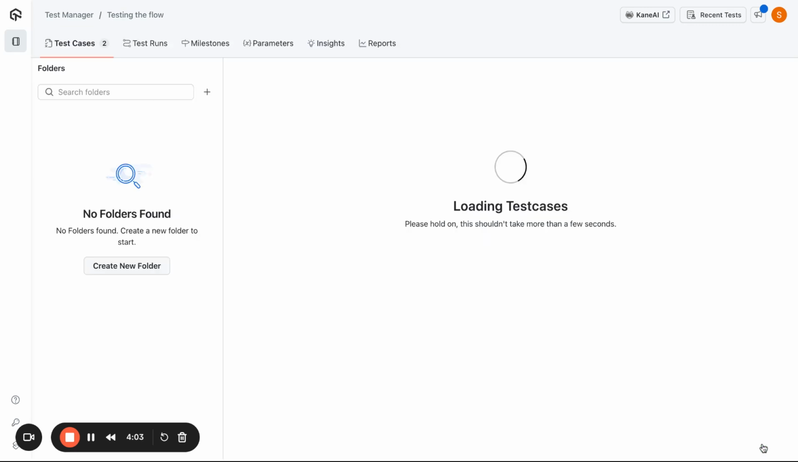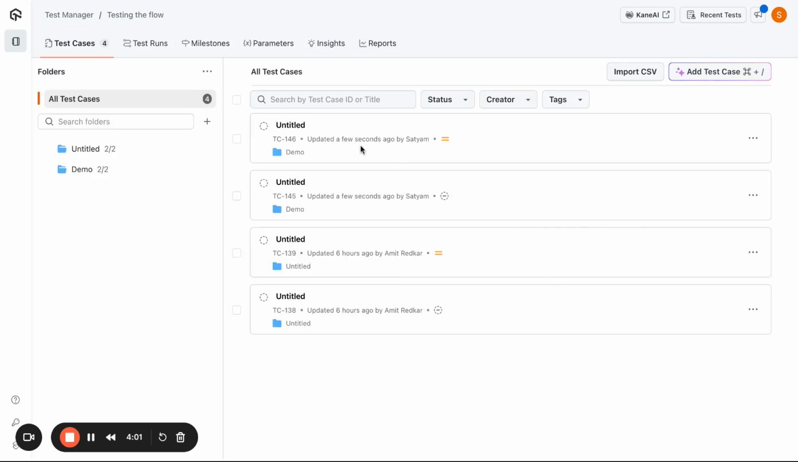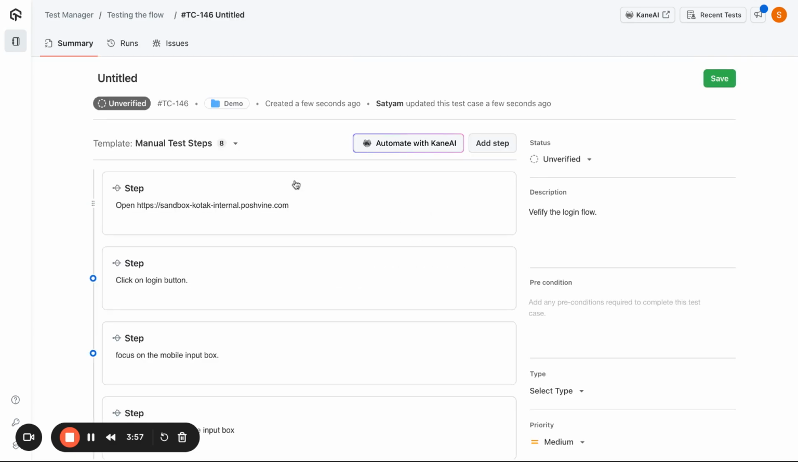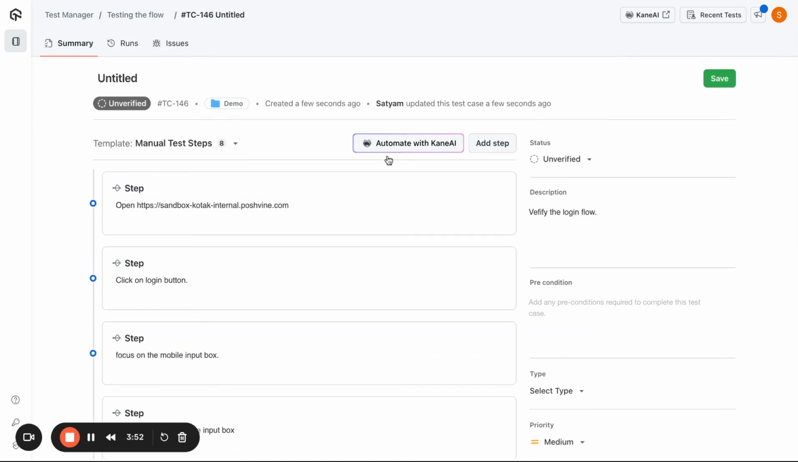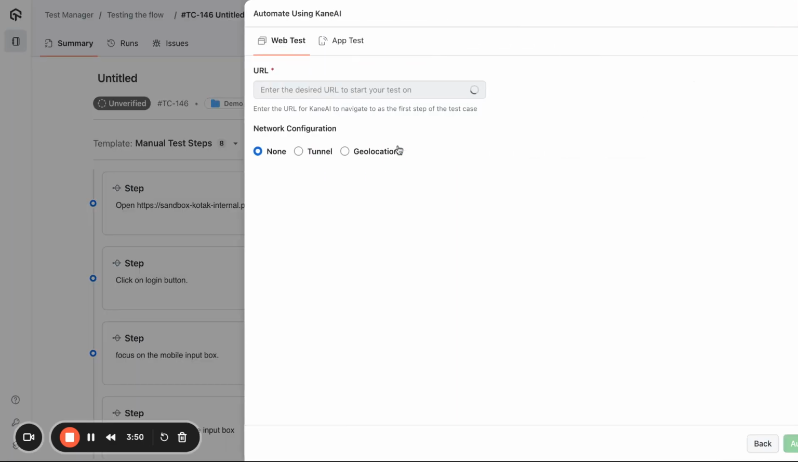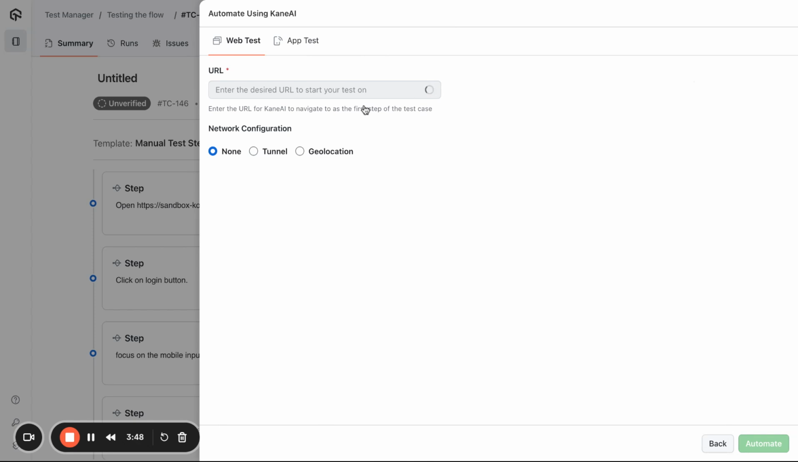Now, if we are importing the test cases, it will generate the document according to the test case, and as soon as we click on it, we can see the tests mentioned as we have given in the CSV. So now we will click on automate with Kane AI. As soon as we click on it, it will fetch the URL from the test case sheet itself, and we can automate it.